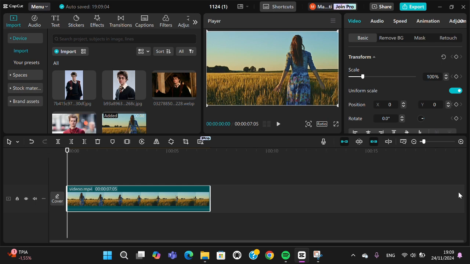In today's tutorial, I'm going to show you how you can add doppelganger effect to your video on CapCut. Okay, let's get into it guys. Here I have created a project in my CapCut application and I'm going to add doppelganger effect to this video.